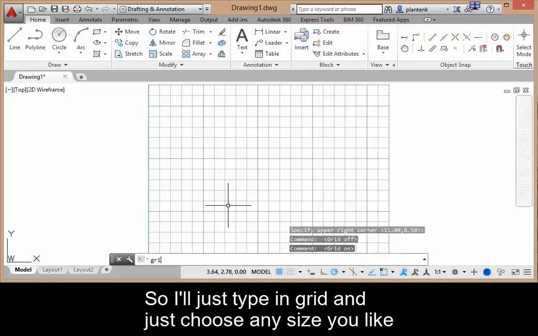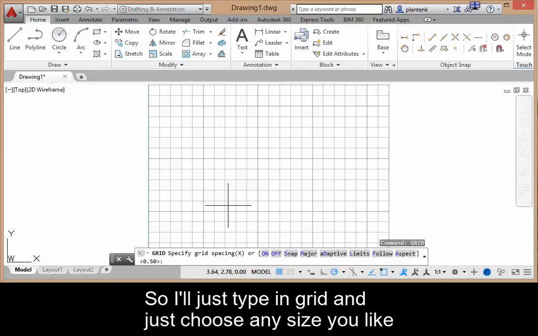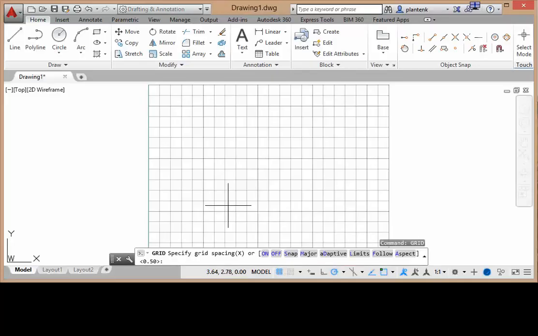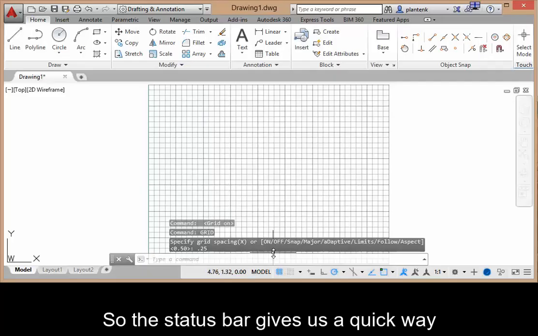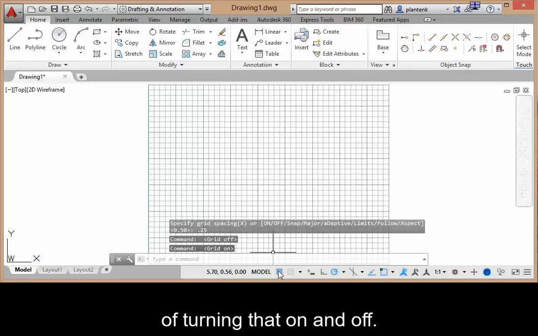So I'll just type in grid and choose any size you like. Right now it's at 1/2 inch. So I'll put 1/4 inch, and you can see that it changes size. So the status bar gives us a quick way of turning that on and off.